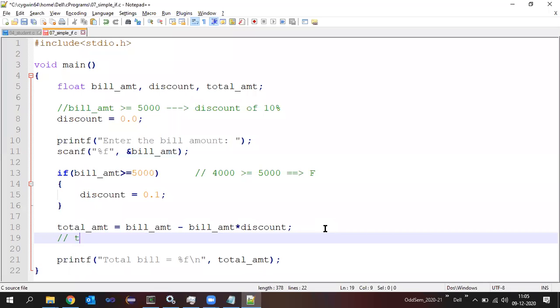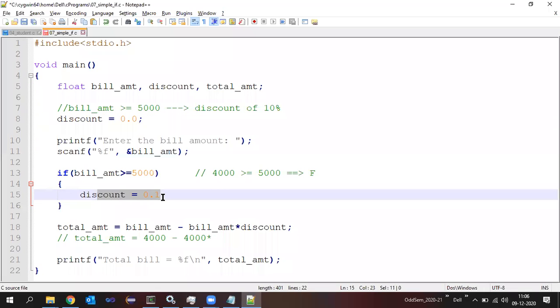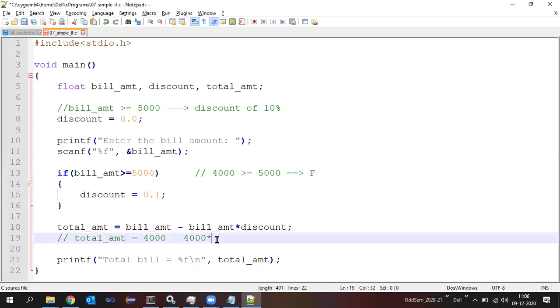Okay, total amount equals bill amount. Bill amount is what? 4,000 minus bill amount into discount. That is 4,000 into discount. Discount is what now? What is the value of discount at this stage? Who can tell? Is it 0.0 or is it 0.1? It is 0.0 only. It was the initial value and this statement was not at all executed. So the discount value remains as 0.0.